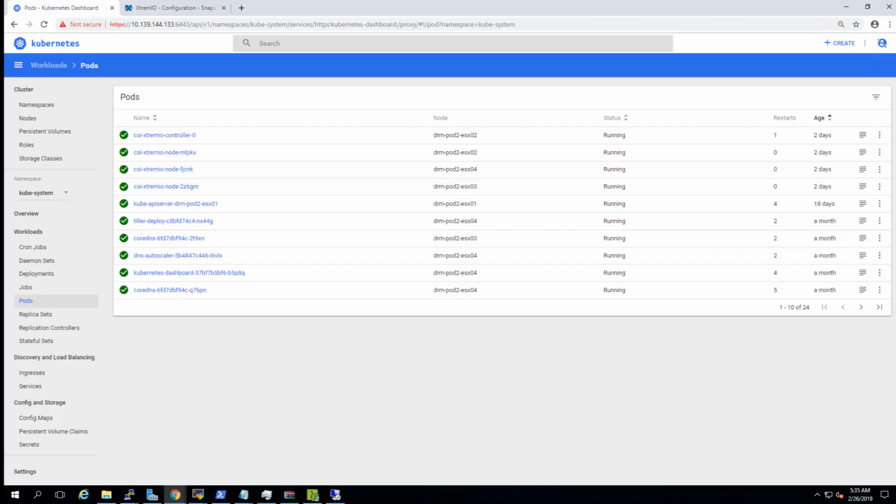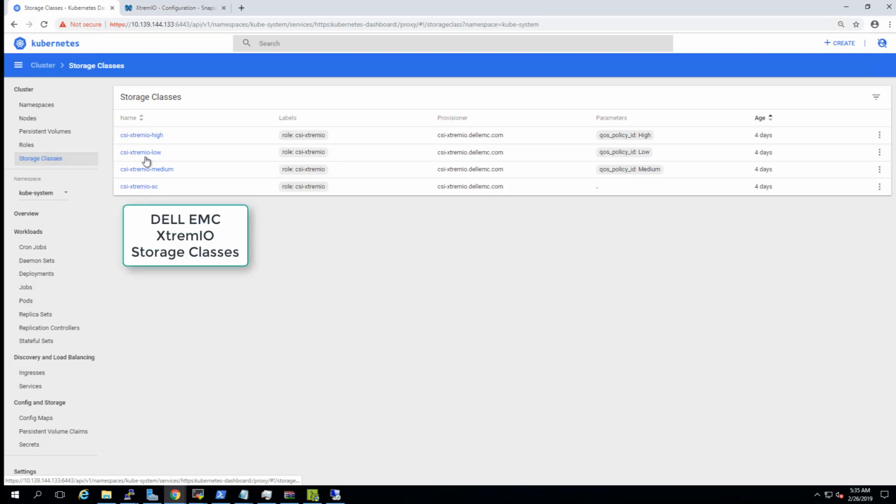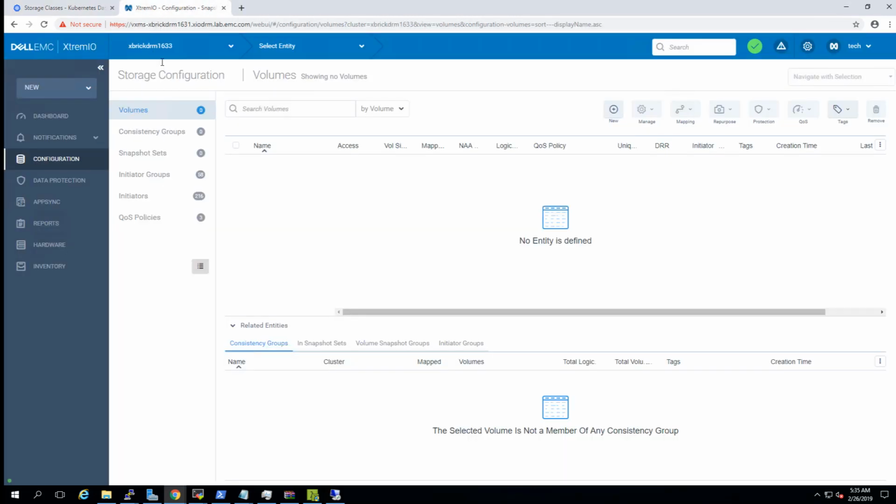As you can see, I installed the XtremIO CSI plugin on a 3-node Kubernetes cluster, where the nodes are running the worker role, and one of them is also running the controller role. Under the Storage Classes tab, we can find the predefined XtremIO storage classes: the default one, as well as the high, medium, and low storage classes, which are based on XtremIO quality of service policies and configured to consume storage from the XtremIO cluster.